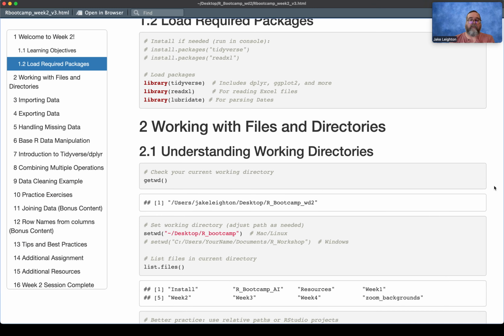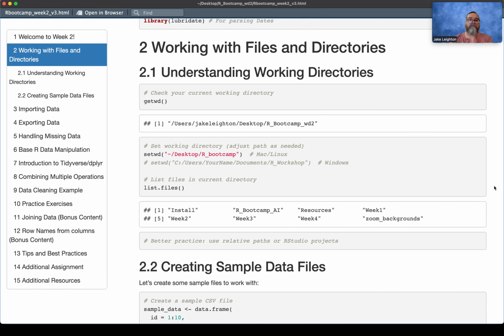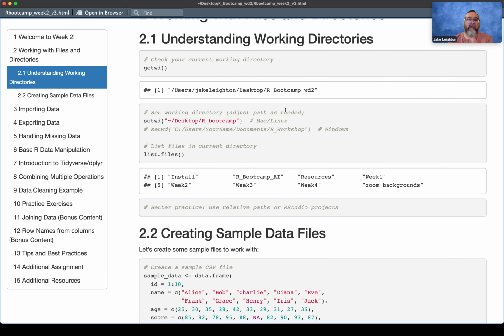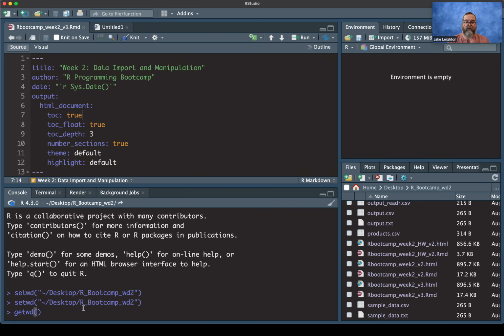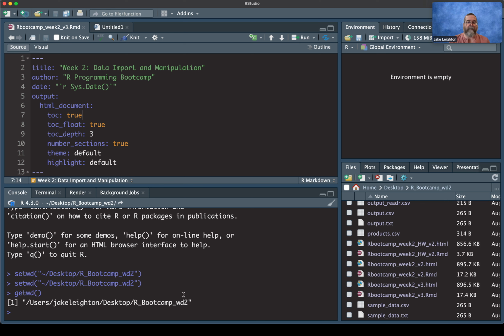So first, let's talk about working with files and directories. We worked with data frames last time, but we didn't really talk about how to save them or bring them in or import them. So let's get into that here. First, we want to be in the right directory. If you just run the get working directory function, you see here I am in the folder I want because I just set it.